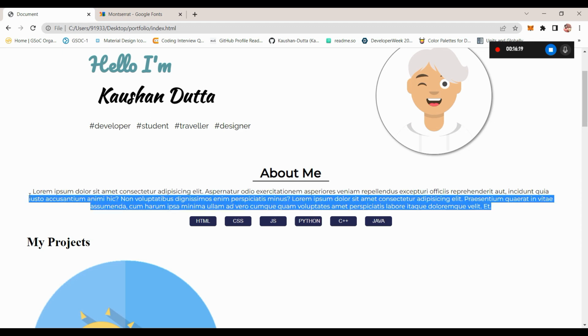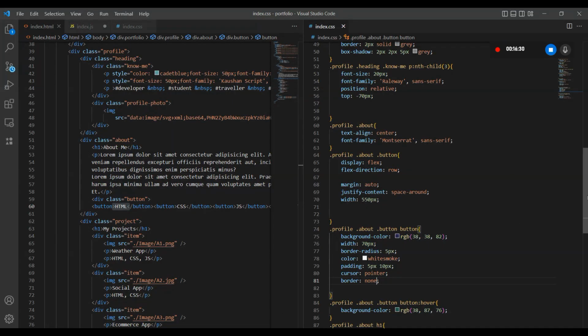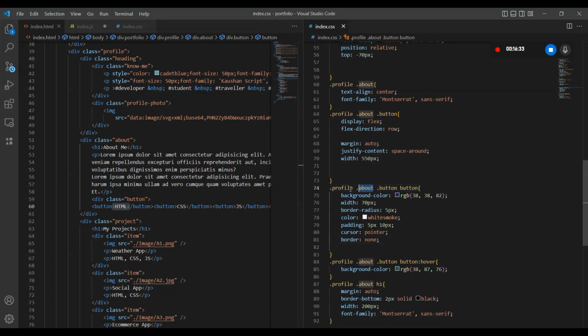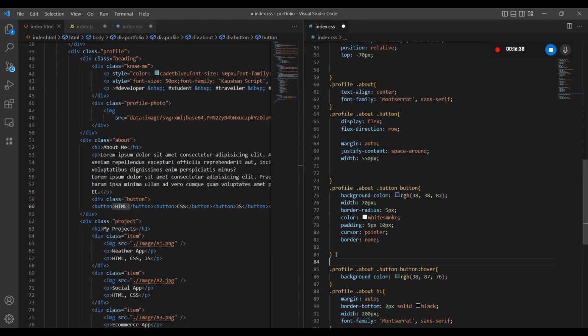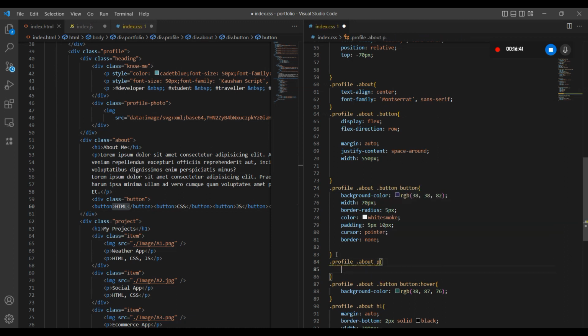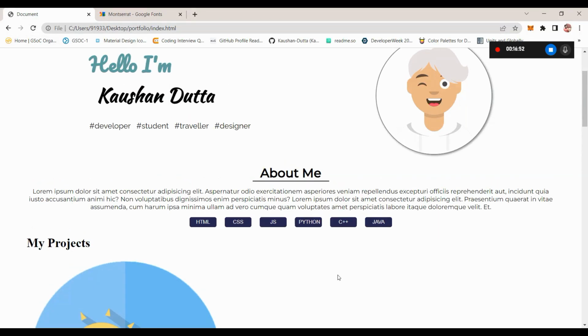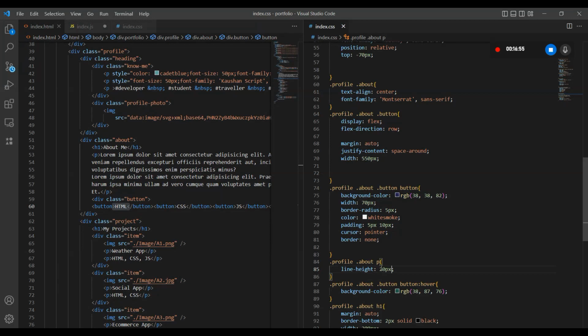Now you can see that all my paragraph tag text is congested, and for that I just want to give a space after each line. So I will move to my paragraph tag, which is inside the profile, inside the about section, and I will just use this attribute, that is line height. Let's say the height is around 20 pixel, and just refresh this. Problem is there. Okay, let it be 30 pixel.